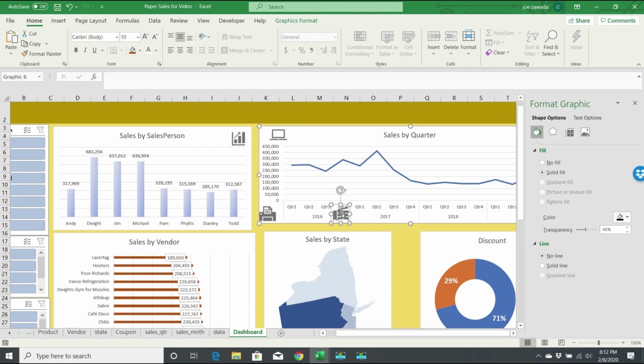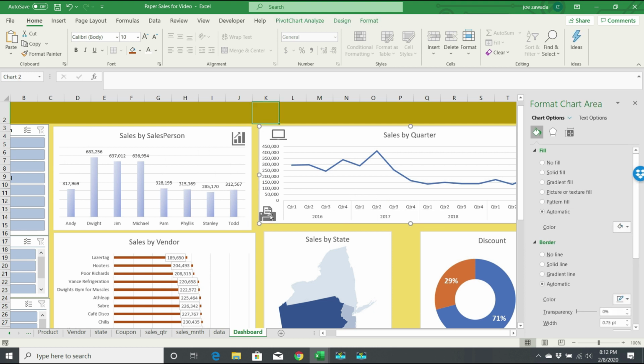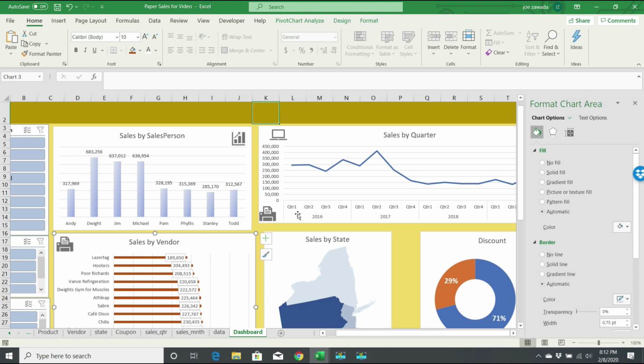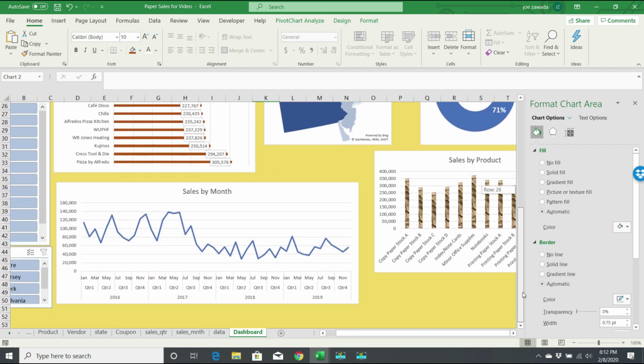And let's do the last one. I'm just doing Control C. Let's put on sales by vendor. We got room here. And we'll delete this one. There, so we got some icons. And now all I want to do is make sure these size good and fit in there.